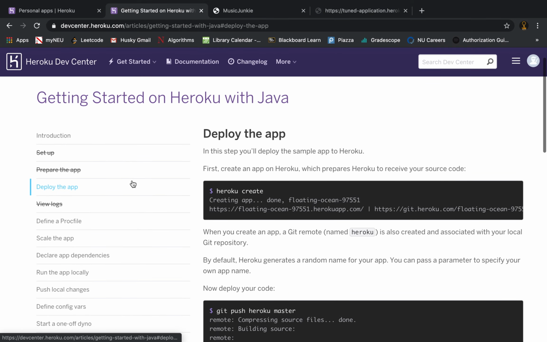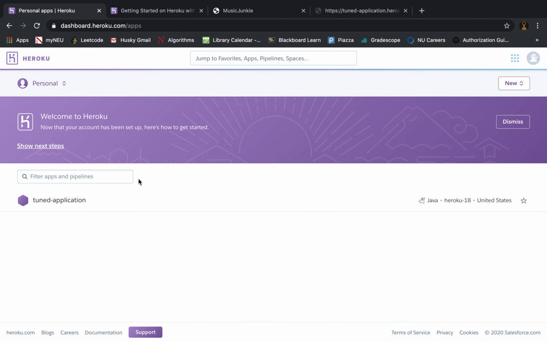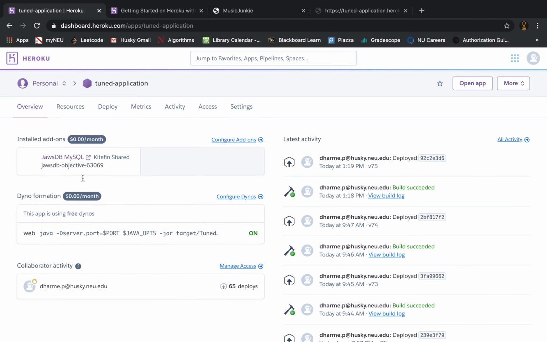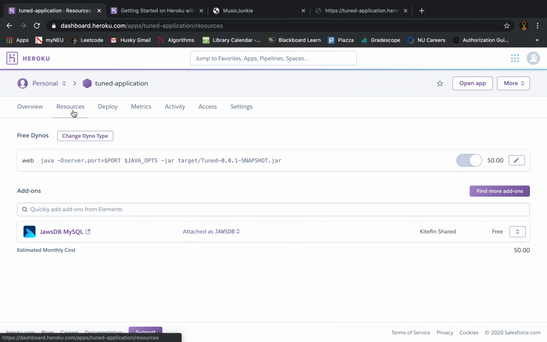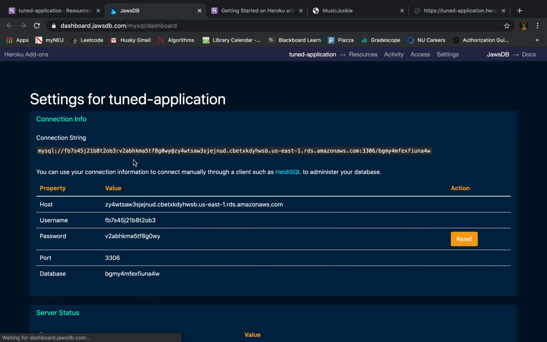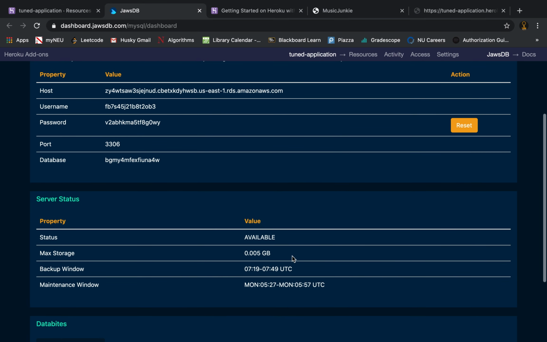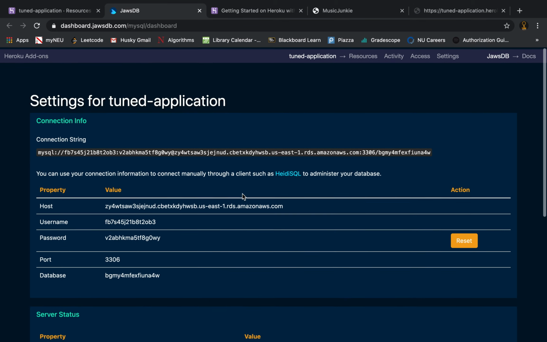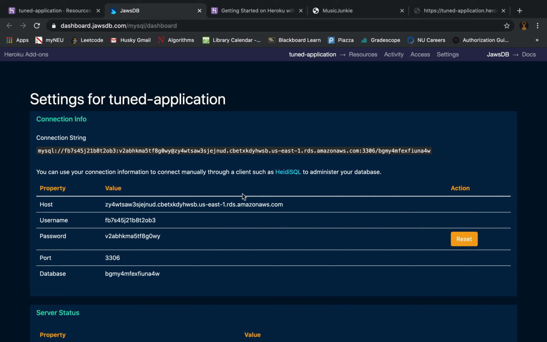And then we have also used a database, a JawsDB database, to host our MySQL server. This is the JawsDB server that we have used, with the connection string, and we have 5 MB of data available in the free tier. So yeah, that's it. This is how we are deploying our application.